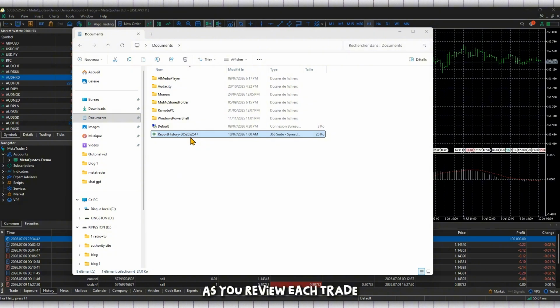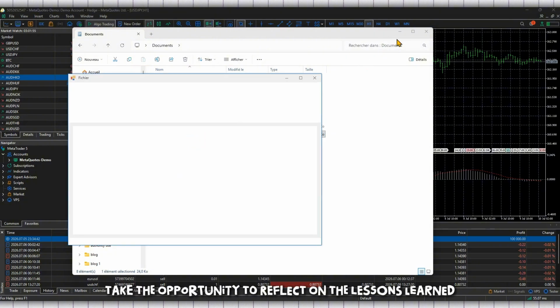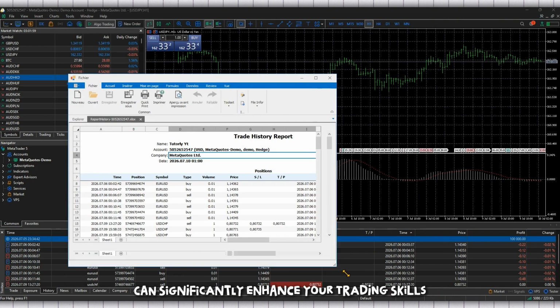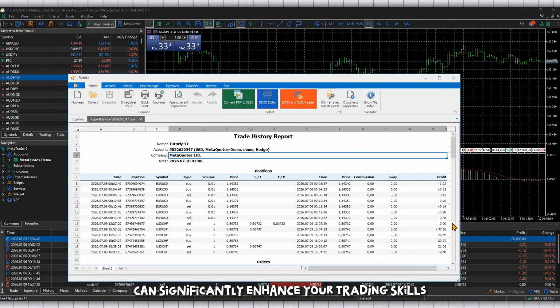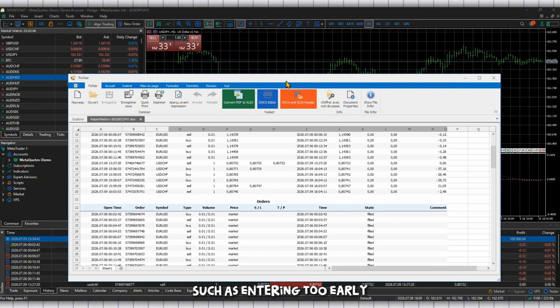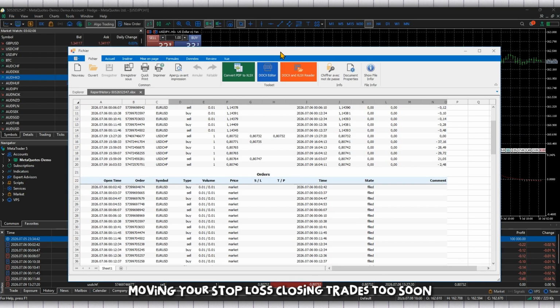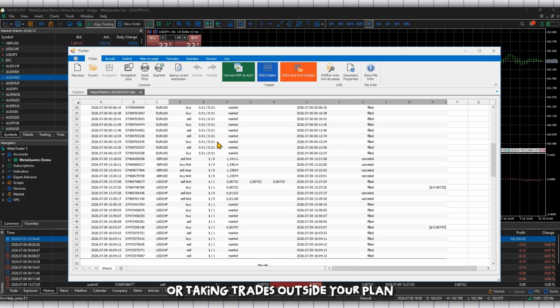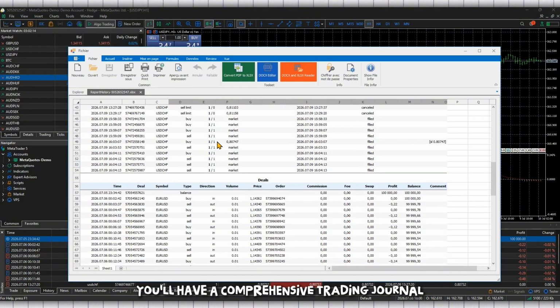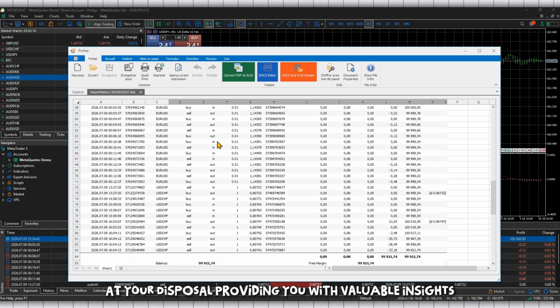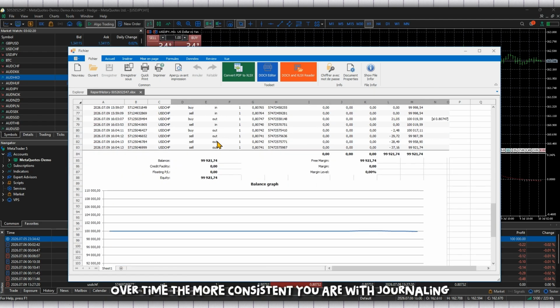As you review each trade, take the opportunity to reflect on the lessons learned. Understanding what worked and what didn't can significantly enhance your trading skills. Try to identify patterns in your behavior, such as entering too early, moving your stop loss, closing trades too soon, or taking trades outside your plan. By following these steps, you'll have a comprehensive trading journal at your disposal, providing you with valuable insights to refine your trading strategy over time.